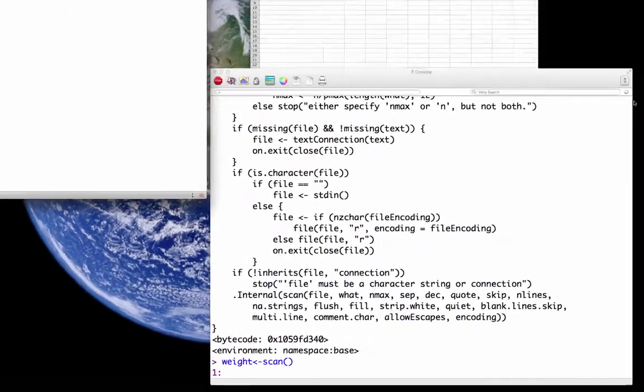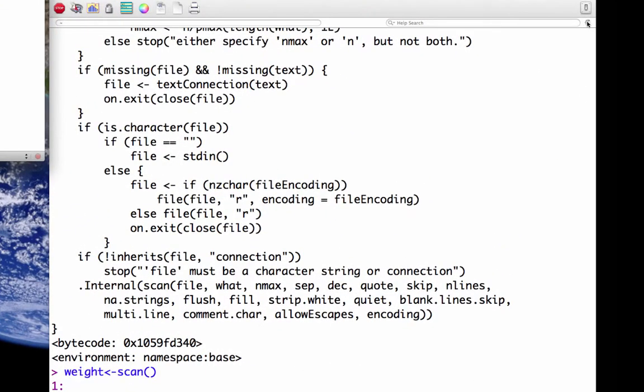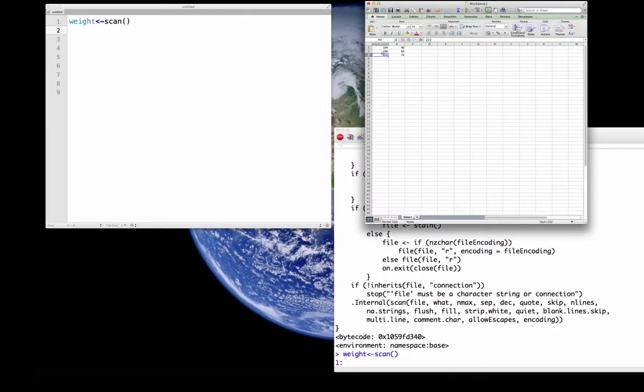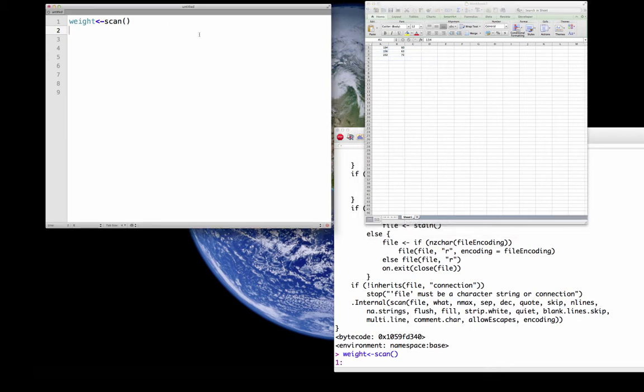What's happening here is if you look right over here, R is doing something. It's waiting for something. And here, you notice I'm not getting any kind of result back. R is waiting for me to do something to it. And what it's waiting for me to do is actually cut and paste something in there. That's what scan wants. If I go into my Excel spreadsheet, I copy those, then I go back to my editor here, and I'm just going to paste them right here. Now I'm going to select all 3 of these, and I'm going to hit Enter to send them over to the console.